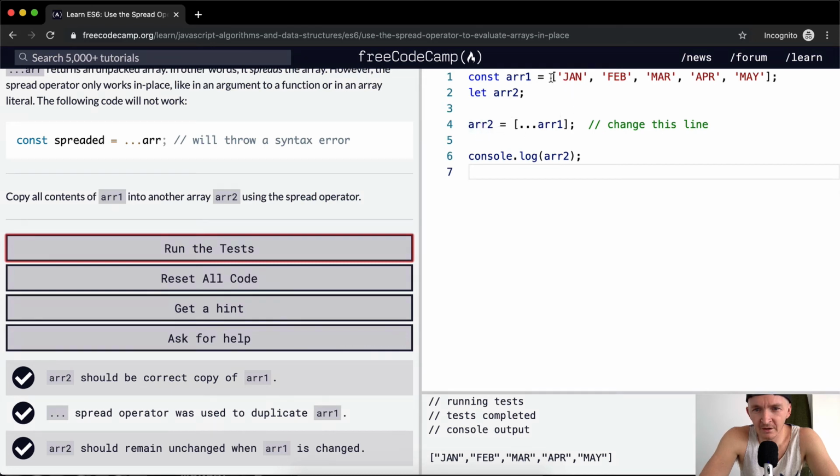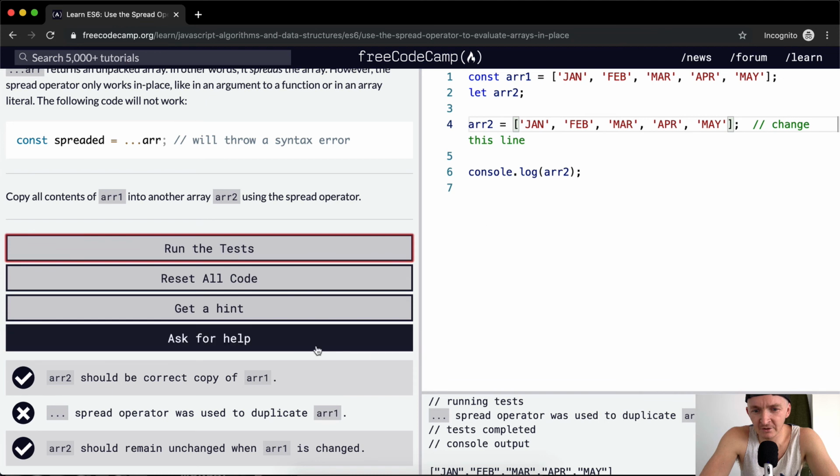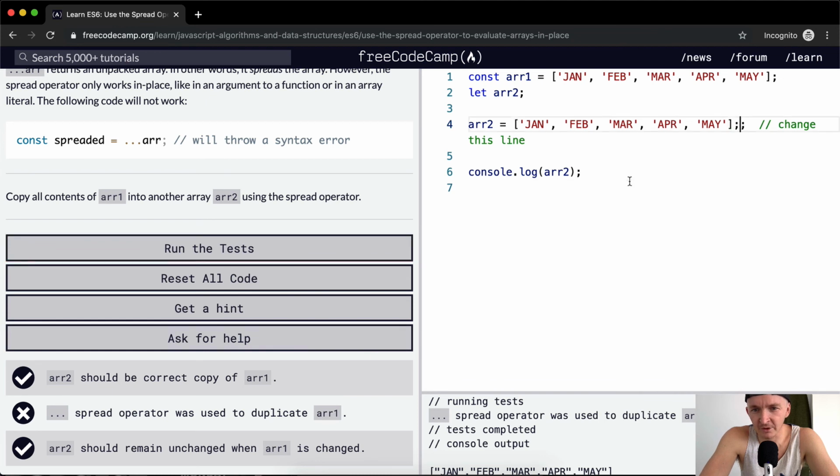We could say that it's the same as this. It would probably work the same way. The results are the same. Does that pass the test? Okay, it doesn't, because it wants us to use the spread operator.